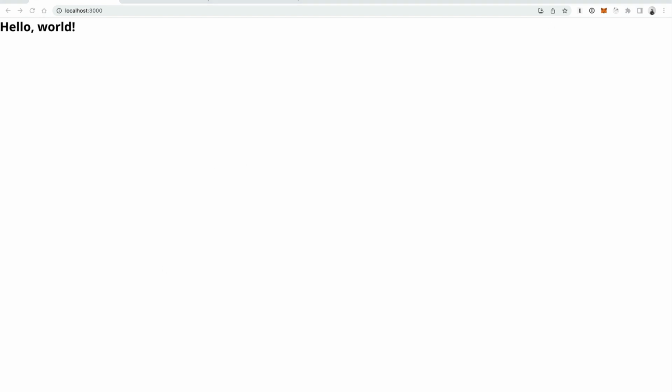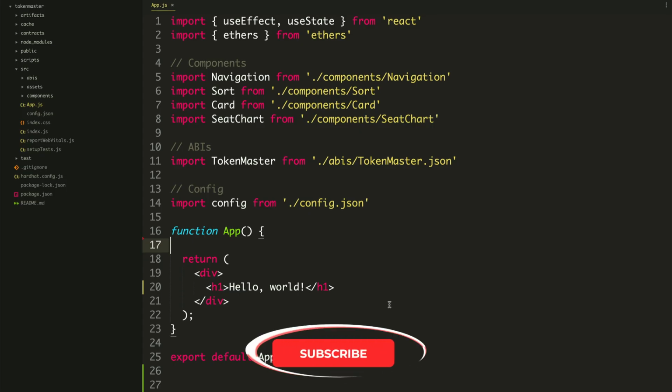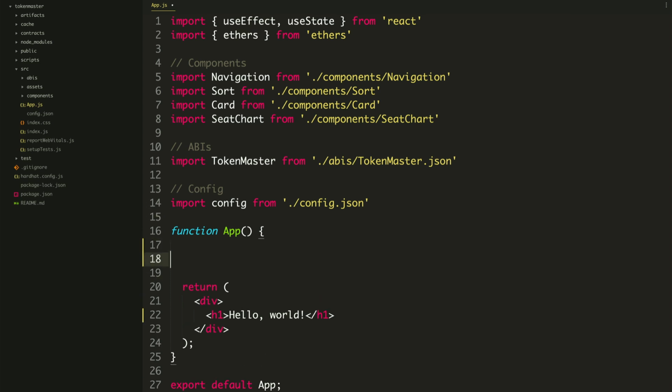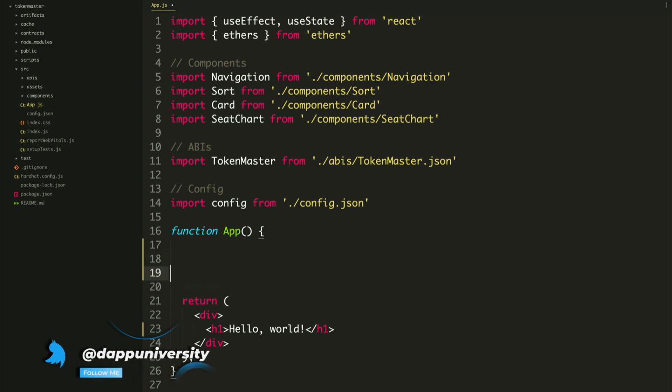All right, so now what we want to do is go ahead and connect our application to the blockchain. We'll do that by just checking our MetaMask account and showing it on the page. That's a good, easy first step. So inside of our app, we're going to create a function. Go inside this app function above the return right here, and you are going to create a function called useEffect.